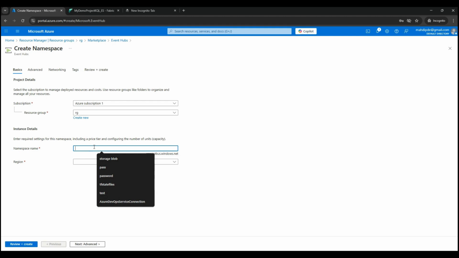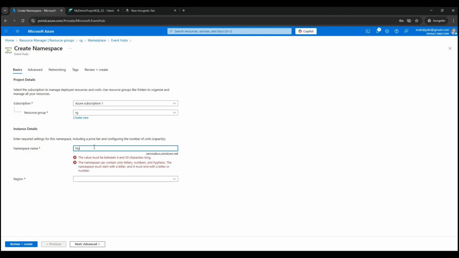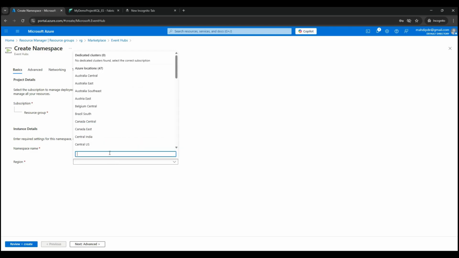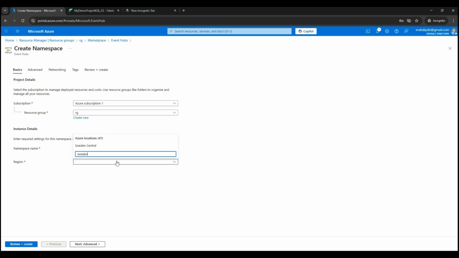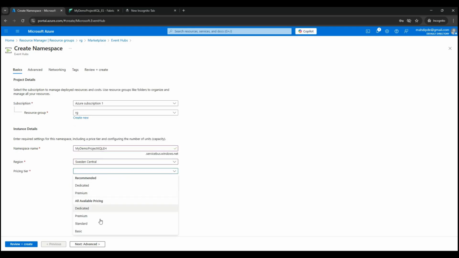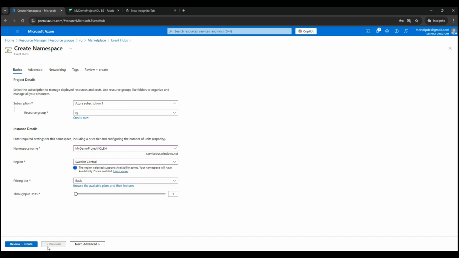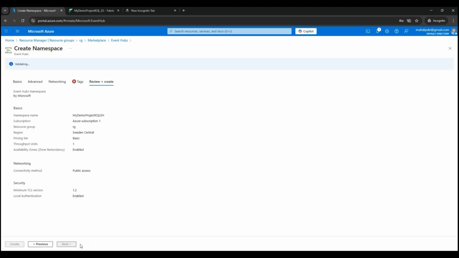So the namespace name is the name of the service, Microsoft Azure Event Hub. I name it my demo project KQL Event Hub. For the region, you have to choose the nearest one, and here is the basic tier, the cheapest one. Advanced, network, tags, and then create.